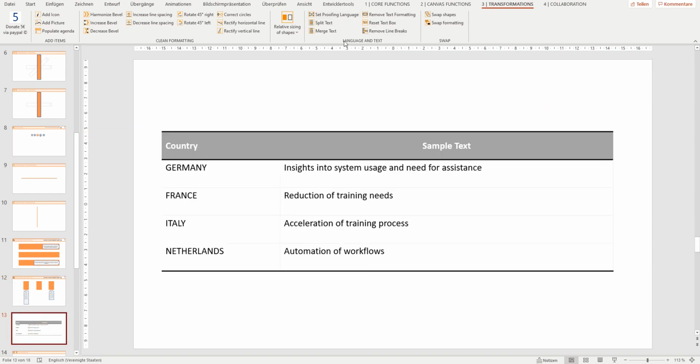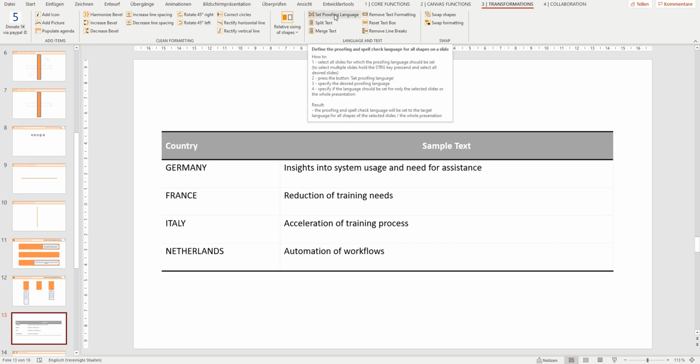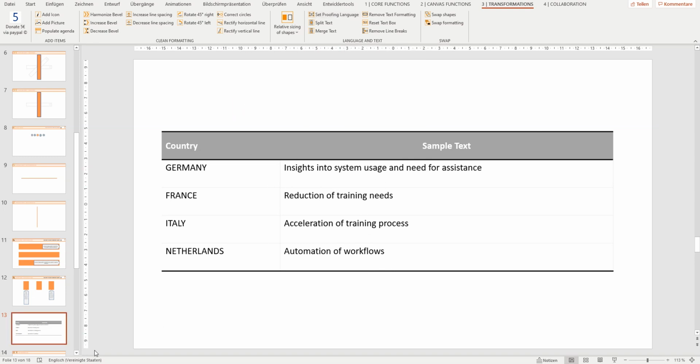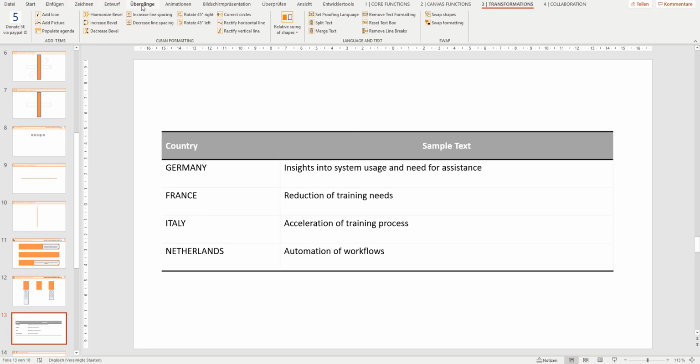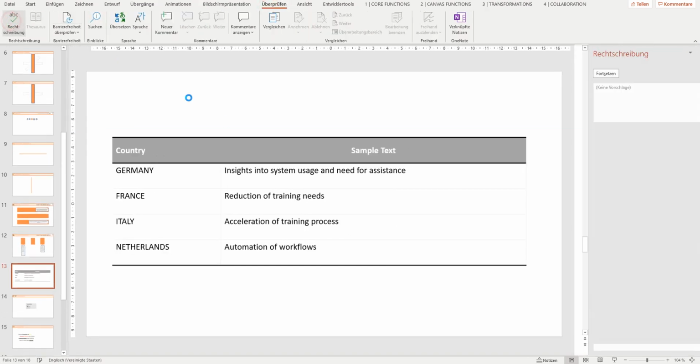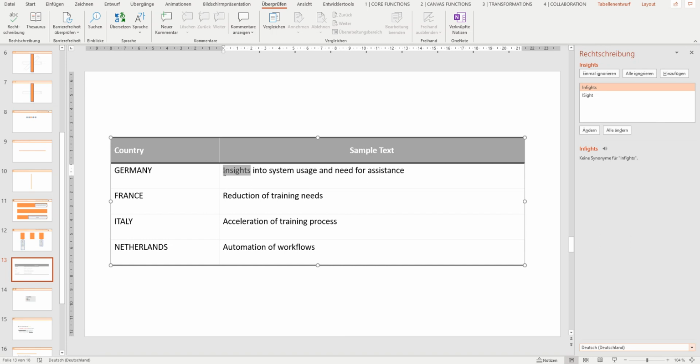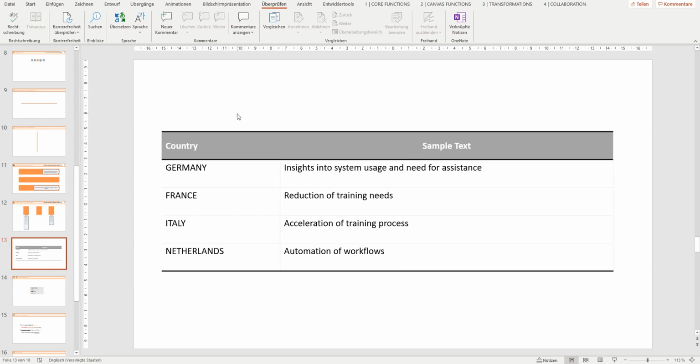Next functionalities are about language and text boxes. The first one is quite frequently required but very rarely well established, and it's about set proofing language. So when you have a slide and the slide is set to English, and you have, for example, one table in it, and when you click in the table you see that the language inside of the table is not English but German. In such cases, when you run a spell check for this slide, you will see that it highlights English words as not correct.